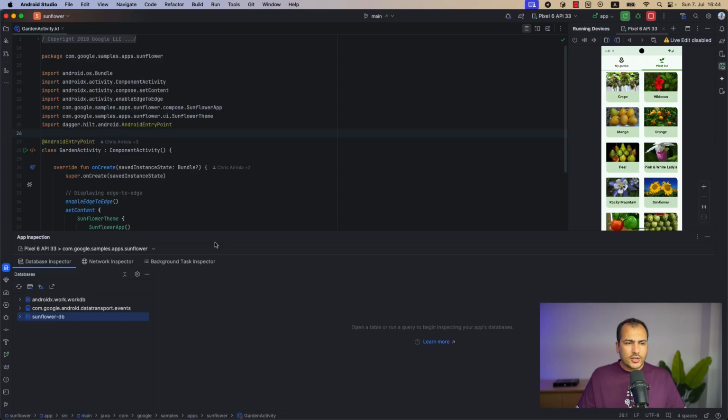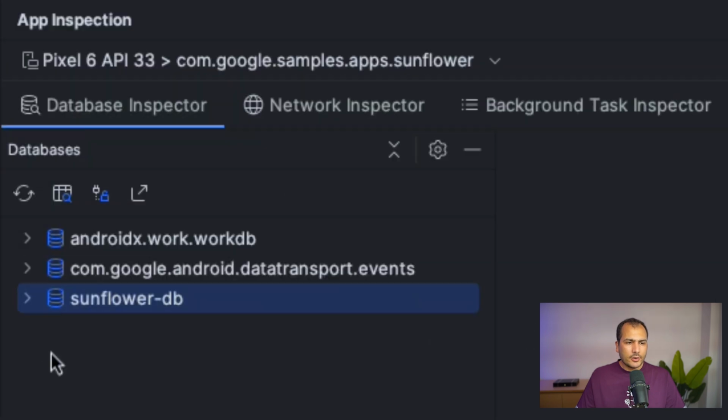The first tool I would like to reveal, which is my favorite, is called App Inspection. This tool is more related to the background operation, for example, database, network, and background tasks. So here we have 3 tabs. The first tab is called Database Inspector.